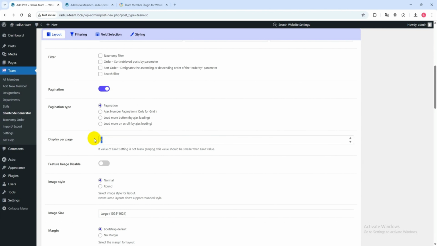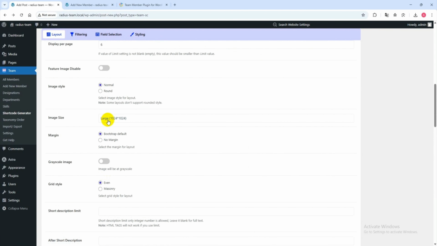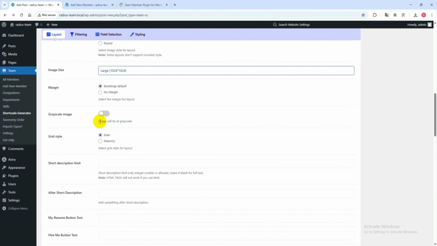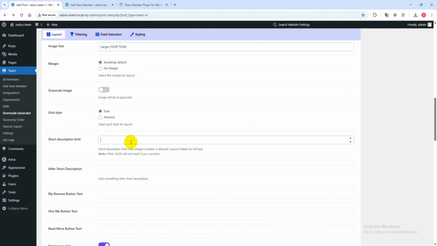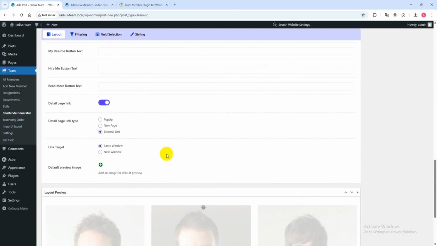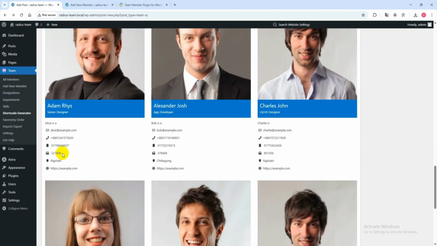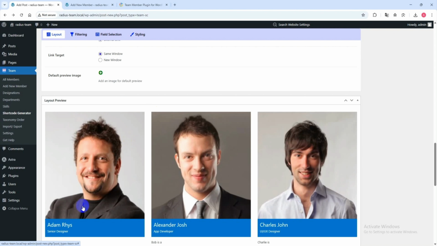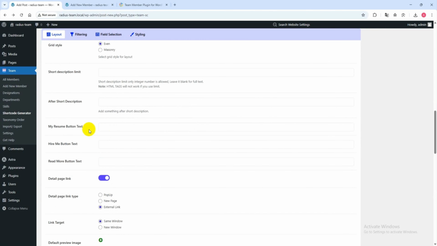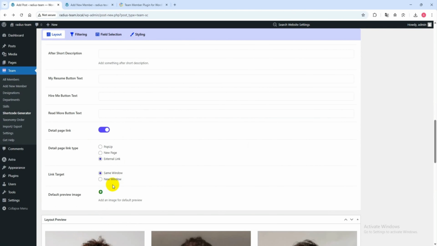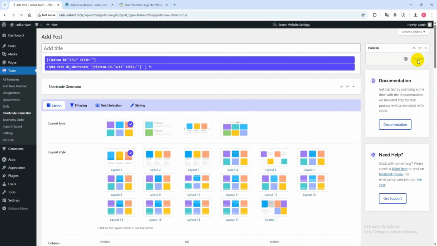In the next, you can make the limit to display per page. Then select your image style. After that, image size, grid style, and if you want, you can add your short description limit and etc. Here, this is a preview after customization. You can see your team members' name, their email address, location, phone number, and etc. In the next, if you want, you can further change and customize your layout type, style, and the other options. While done, then click on Publish to save it.